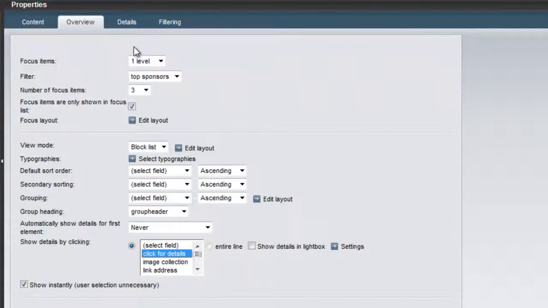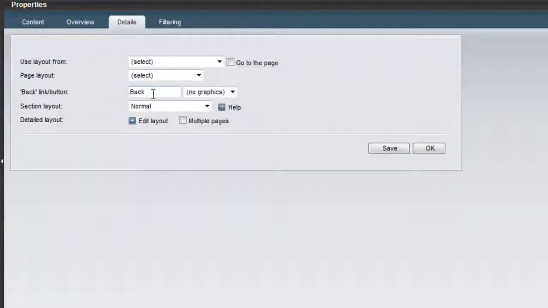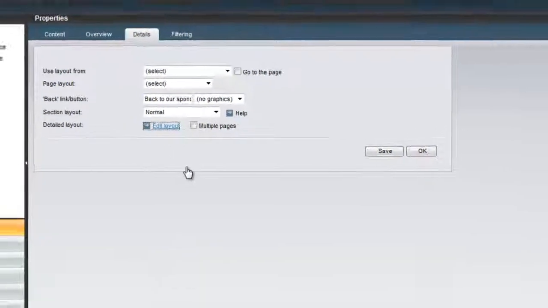Then, over in the Detail view, I could create a layout. Before I do so, a little detail here is that I can control the text that will appear on the Back button that I can optionally place to allow the visitor to come back to the overview. Okay, then I'll just get to the business of creating my layout.